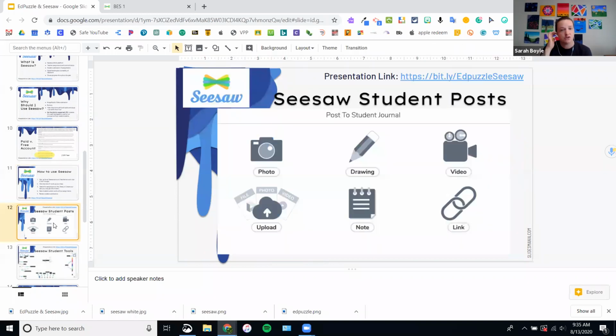So what can students do with it? Once they go to put in a post or submit something, they can make a photo, a drawing, a video. They can upload something from the computer or from Google Drive. They can make a note, or they can add a link to something. Obviously the link one would probably be more geared towards older kiddos. These top three are the ones that people are using the most.